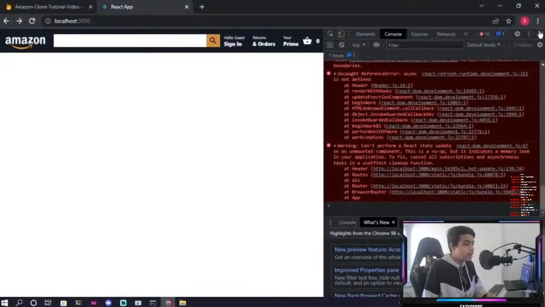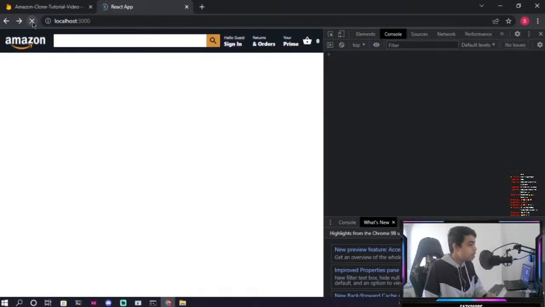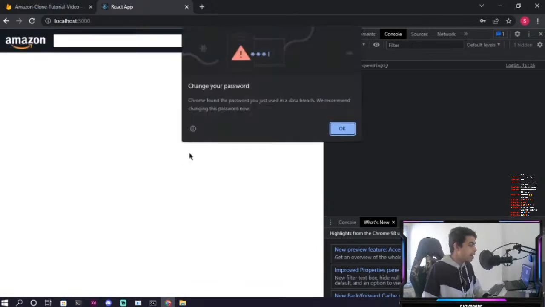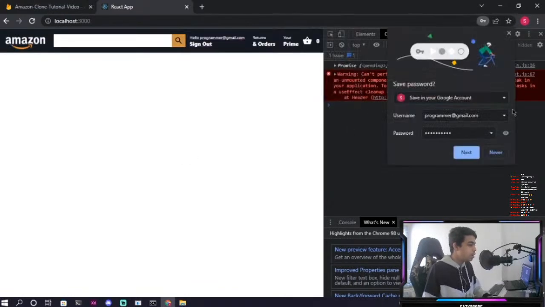So I'm just over here in my project, let me refresh it once again, and now let me click on sign in. Now when I click on this sign in, it is redirecting me to the sign in page. Now let me enter my created account's details, that was programmer@gmail.com, and the password was simple programmer. Now when I click on sign in, it should redirect me back to the home page.